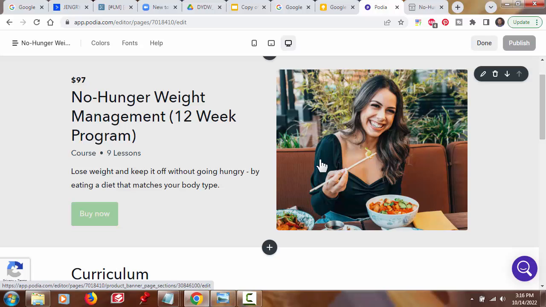Now this is a hypothetical example program that I came up with for the purpose of this tutorial. And what the course does is it helps participants lose weight successfully, but in the process of losing the weight, they don't have to go hungry as they do on just about every other weight loss program out there. And this is a unique advantage of this program over other similar programs.